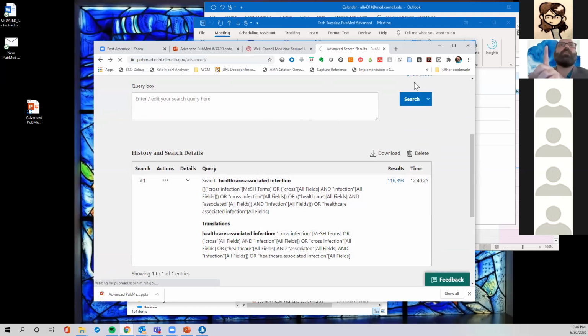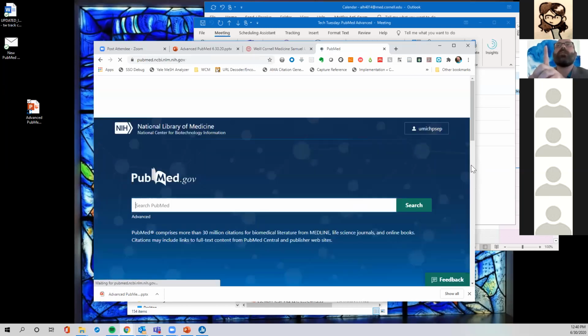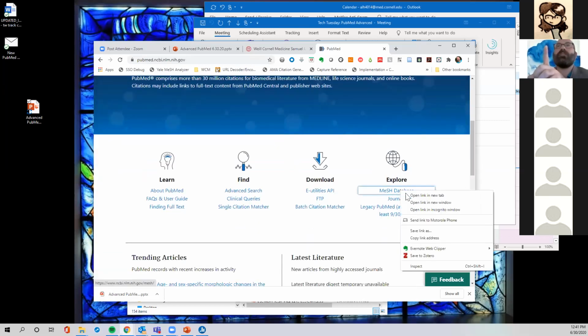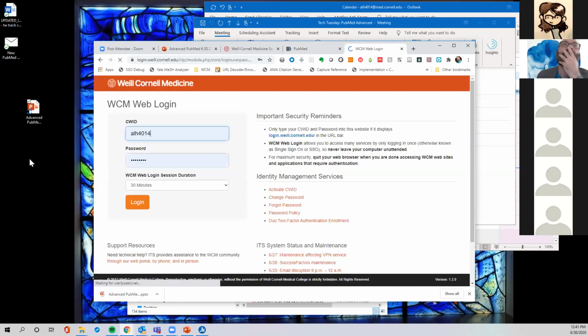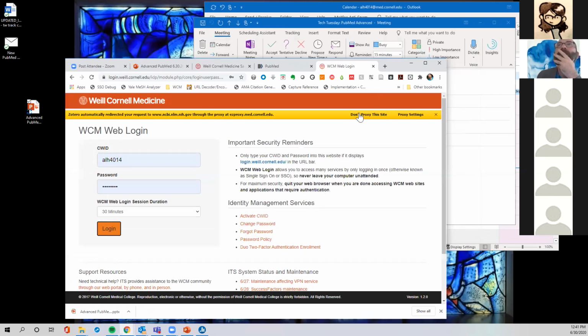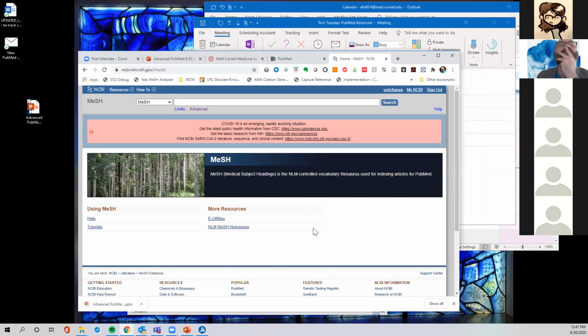Let's go back to the home page and I'll show you the second way. Go back there, scroll down a little bit. Our MeSH database link is under Explore. Oh, and it wants me to log in, which is quite interesting. I think there's some fun things happening with the library's proxy system.